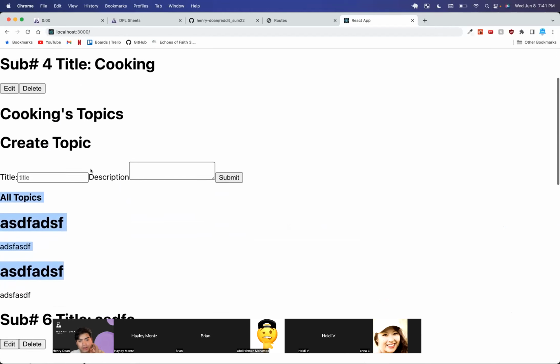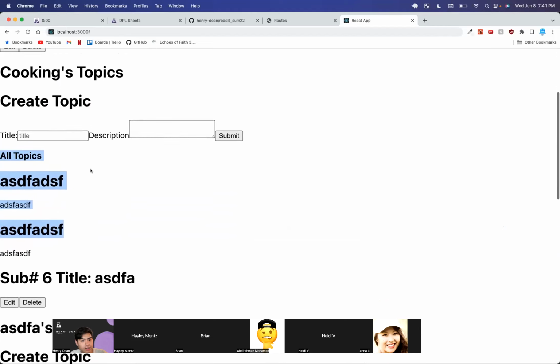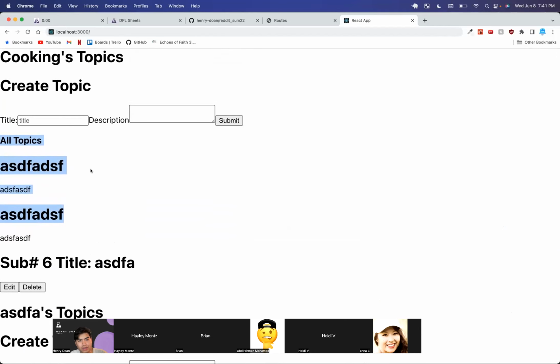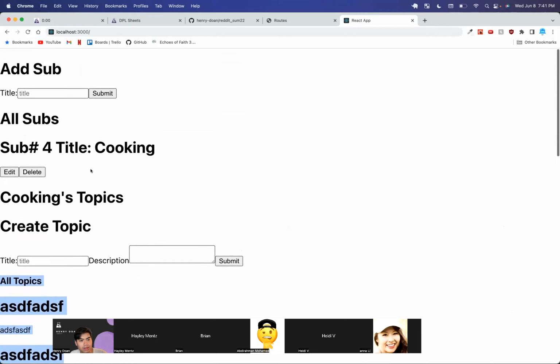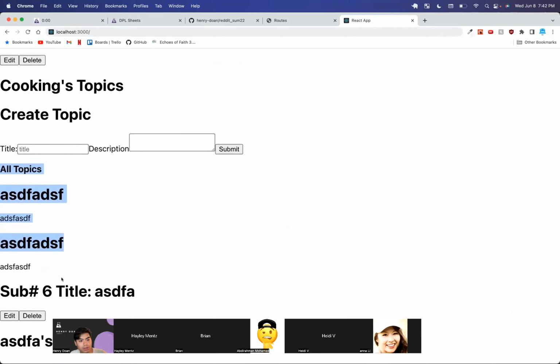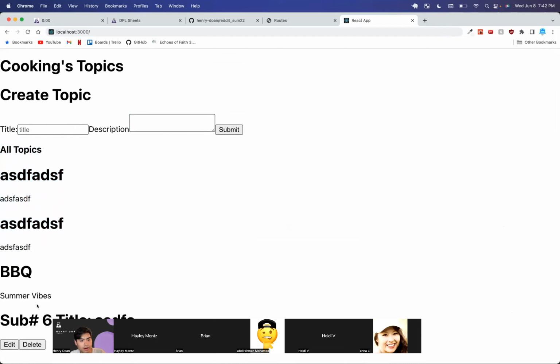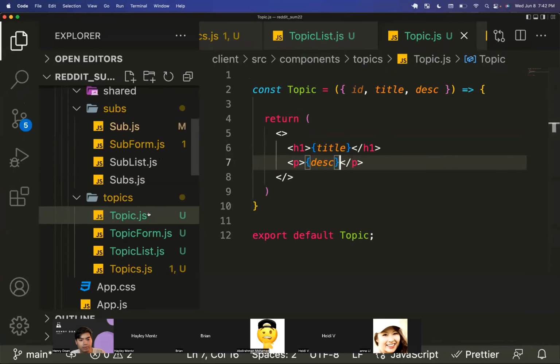But here you can see where things are a little bit disorganized, because you don't know where things start and where things stop, right? So it's a little bit harder to look at. When we have things in pages, that will clean things up. But this is where all of the topics are displayed. So when we create one, let's say this is BBQ, and then summer vibes, that will display here, and it will do our index and our show functionality. And here we go. So that will take care of some of our CRUD actions.